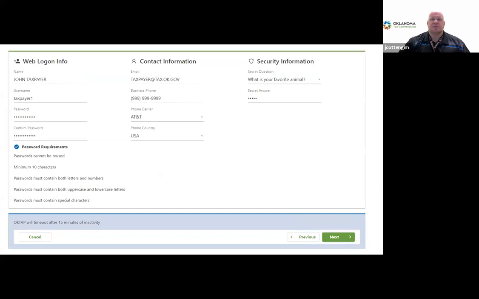Then we hit next. Again, we're brought to the web logon screen where it's going to ask us to create that username and password if we don't already have one. And again, in this case, we just selected taxpayer 1, our password and our confirmation number. That password does have some stringent requirements, so please review it. It'll ask you for a security question in case you need to unlock your account or make changes or fix it. And then once you enter that information, just click next.